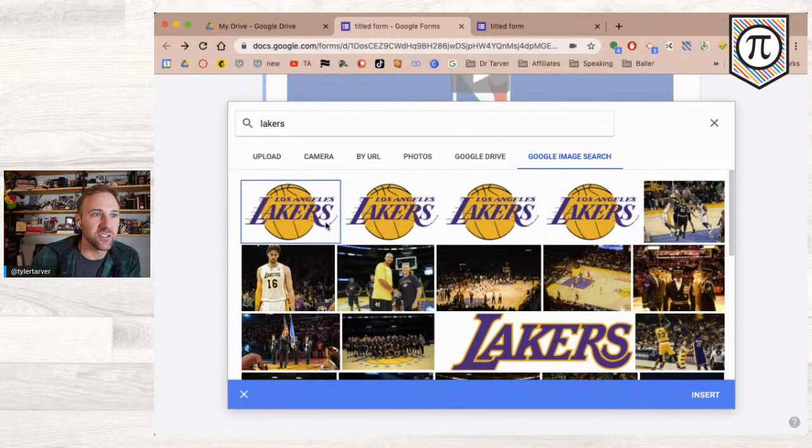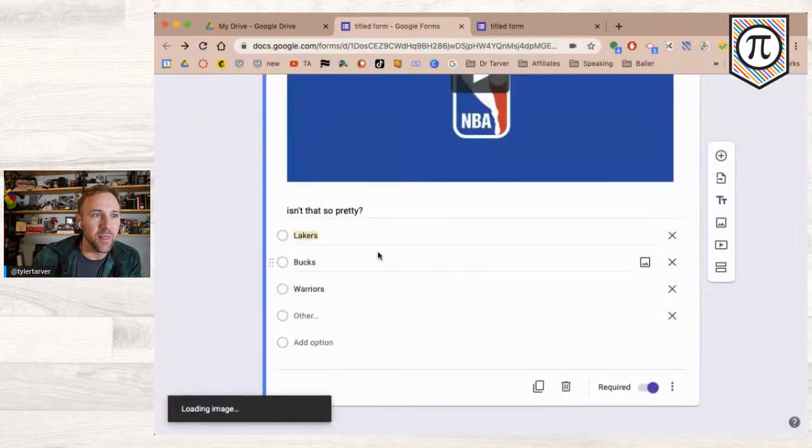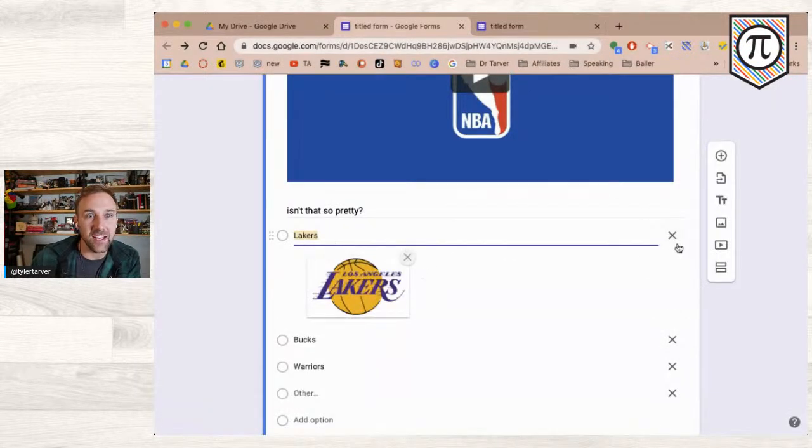So I could toss the Lakers here, hit insert, bam. So for the Lakers, I could do that, and I could even delete.